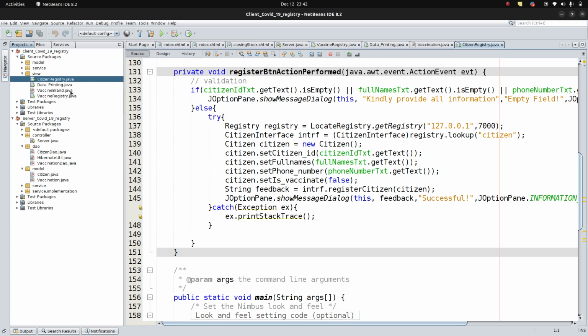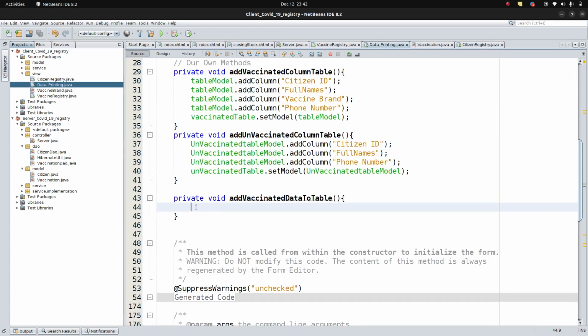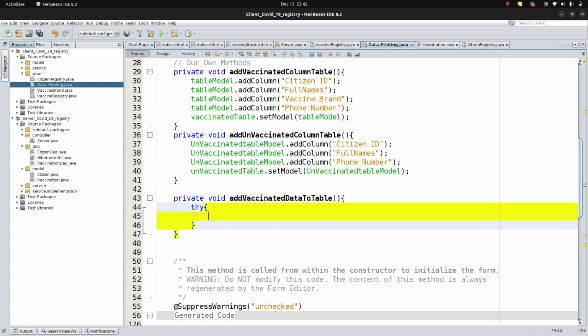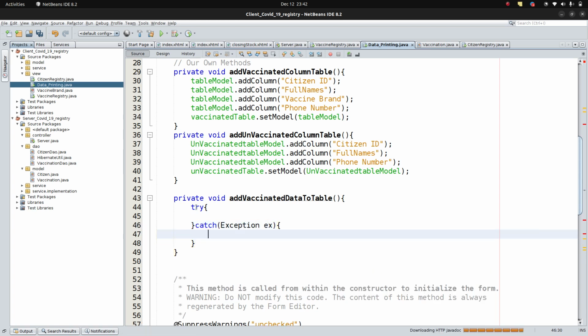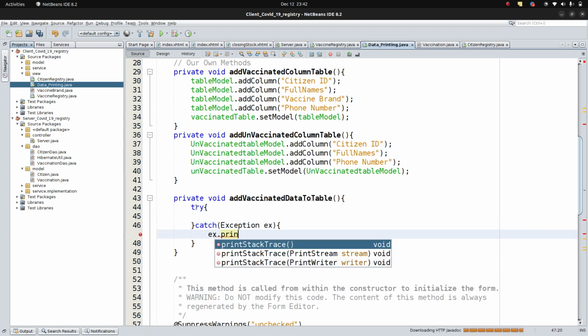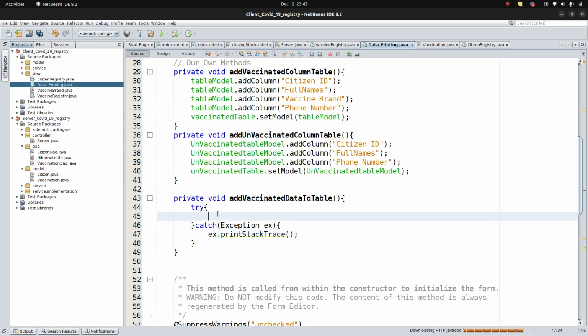So we're going to come back under the vax data printing. That's what we need. We're going to need a try and catch, of course, and then we catch all exceptions that can be raised. And then we print the stack trace to see what's going on. So under the try, the first thing we need is the registry we're going to use.